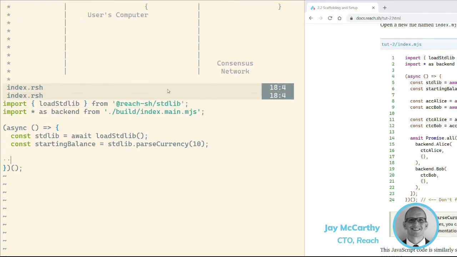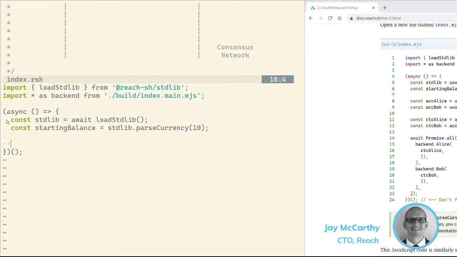And so what's happening right here is that we're not actually loading the standard library, we're loading something that can load the standard library in the future, based on which standard library we decide to use. And when I say decide to use, which actual blockchain we decide to deploy on. I'll show you in a little bit when we run the program how we can select which blockchain we want to use.